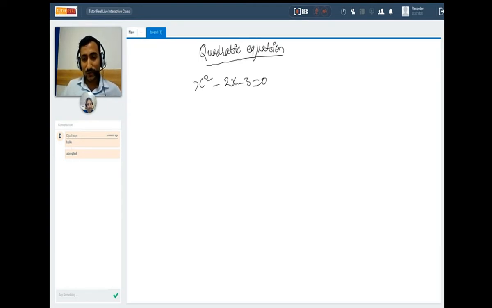So for example, let's say x square minus 2x minus 3 is equal to 0. Now this is a quadratic equation, right? Now you carefully observe how I'm solving it, and you'll get to know how we can find out factors. So I can also write this equation like x square minus 3x plus x minus 3 is equal to 0.